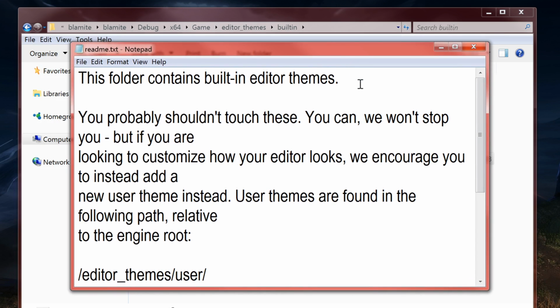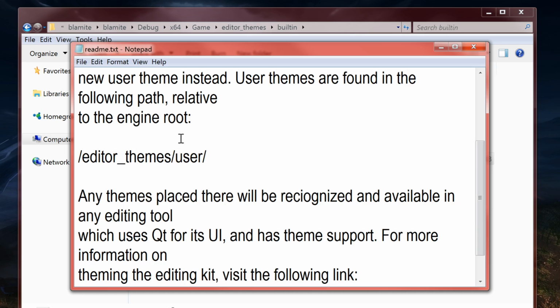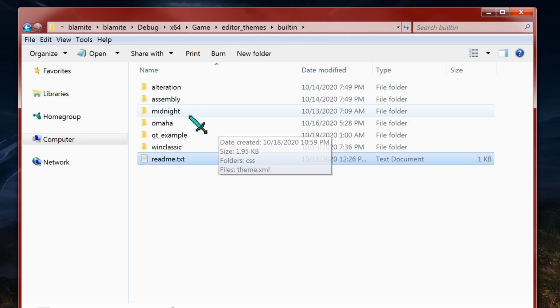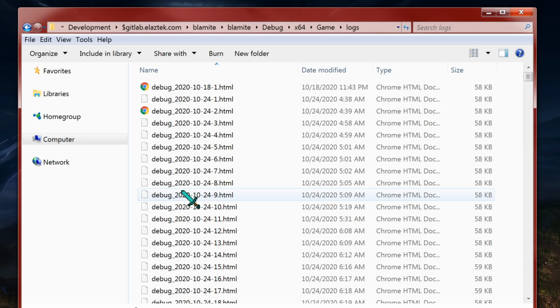Editor themes. This folder contains built-in editor themes. You probably shouldn't touch these. You can, we won't stop you, but if you are looking to customize how your editor looks, we encourage you to instead add a new user theme. User themes are feeding the file path up to its root. User theme, which uses Qt with UI and ST support. Link pending. Yeah, that's not done yet. Again, we'll get back to that.